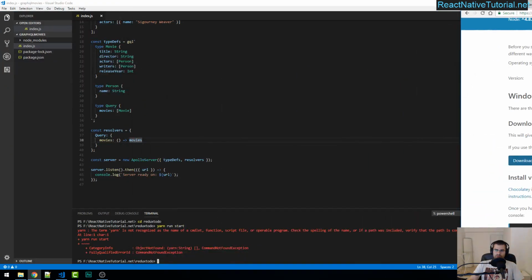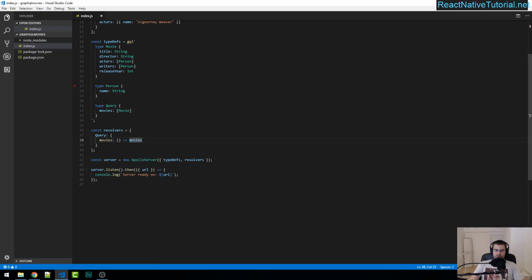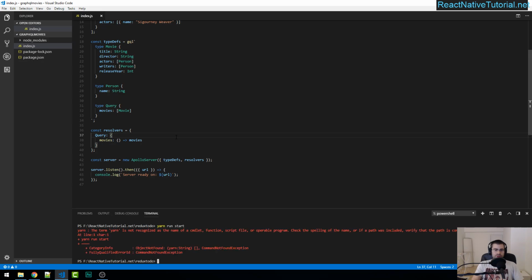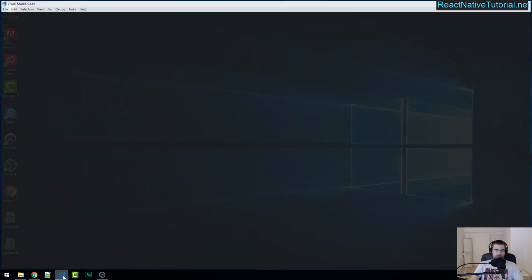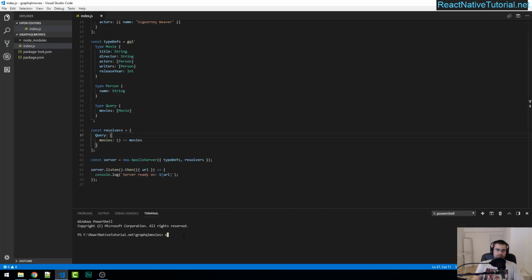I think yarn can also install global, but I've had a bad experience using it. Now I can't use it inside my command prompt because I need to restart it. I think maybe I need to restart Visual Studio just to get yarn inside of my command prompt.